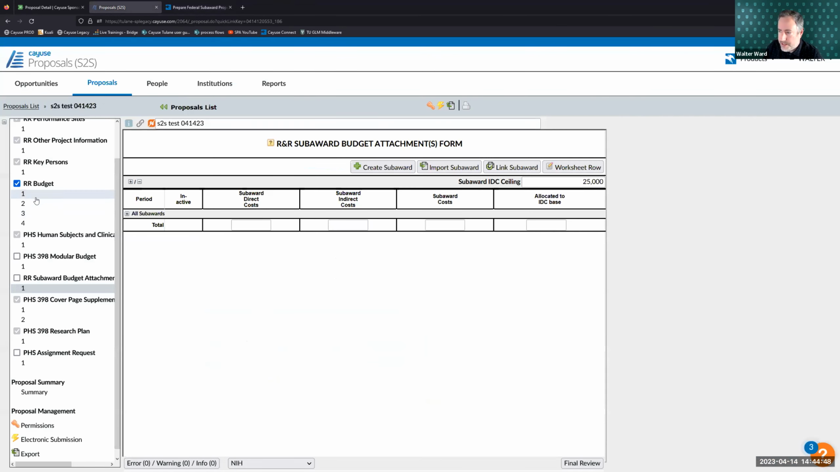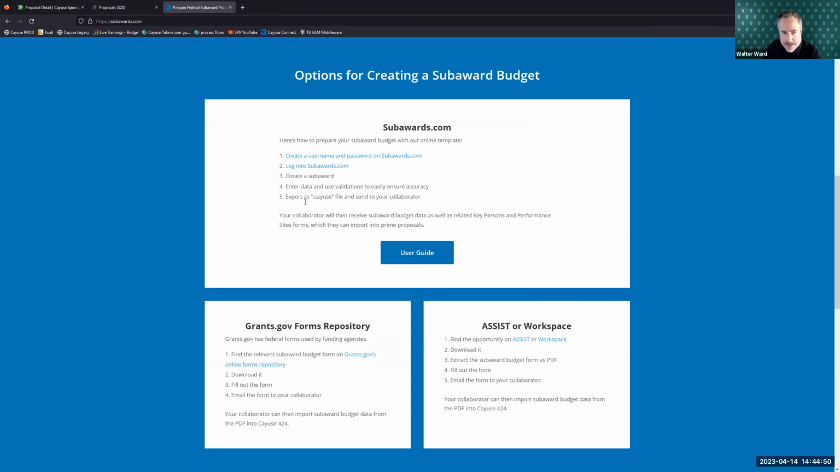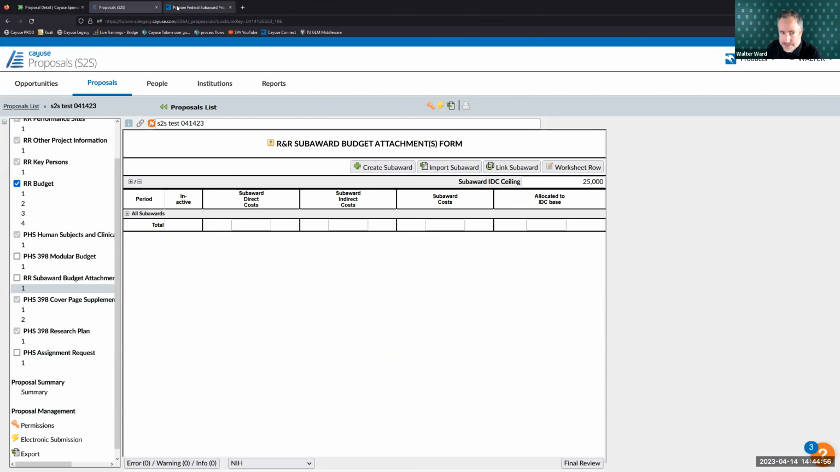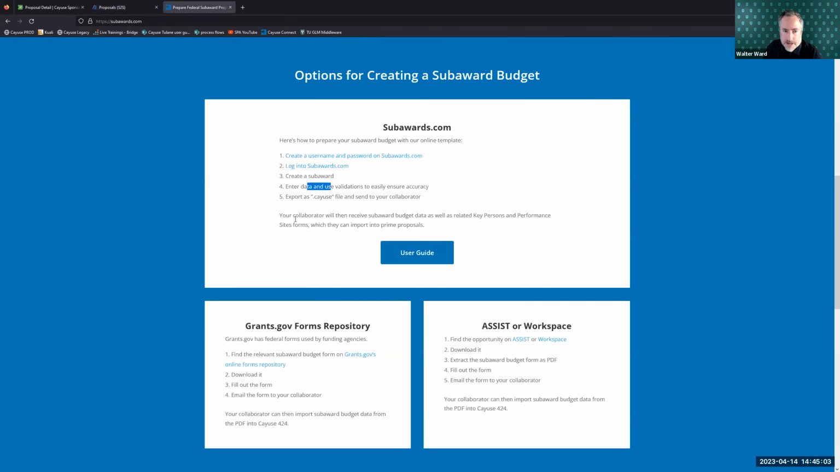The same way we just did everything in the budget, they'll have a mini version of that, and they'll fill it out. They'll create it, enter the data. They'll see all the same errors and warnings that we see. They don't have to use Cayuse, the full software. They don't have to subscribe to them. They just need to sign up for an account here.